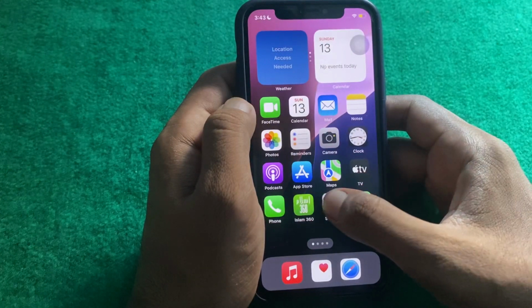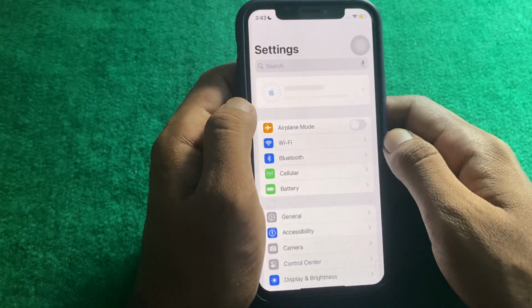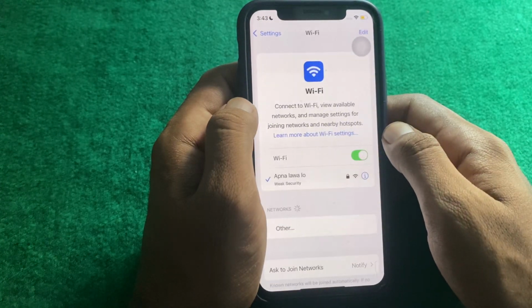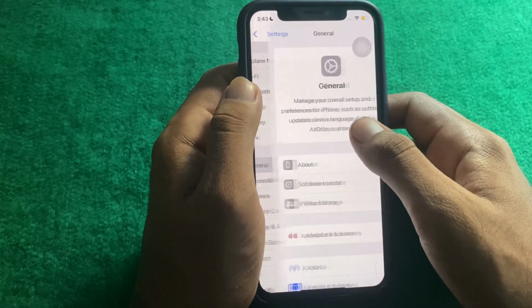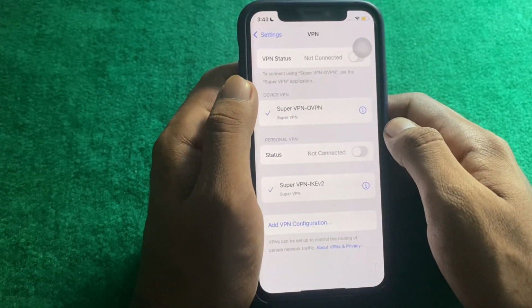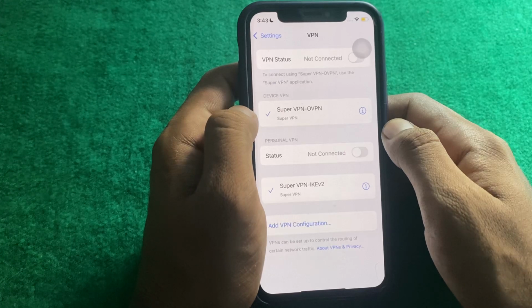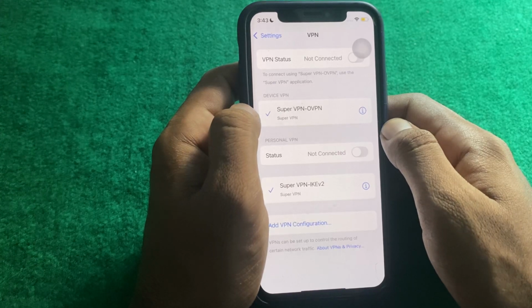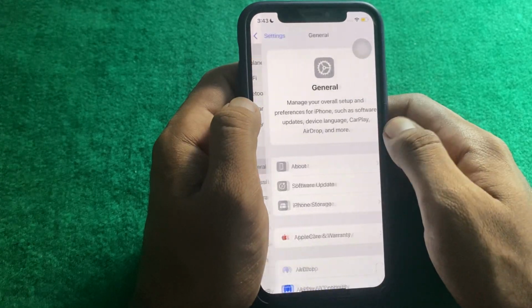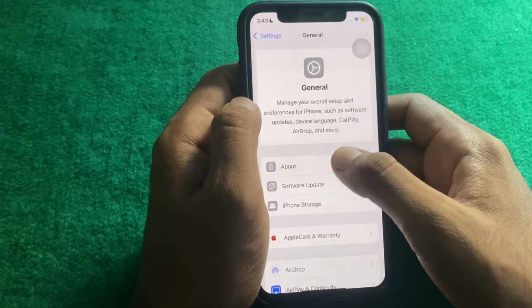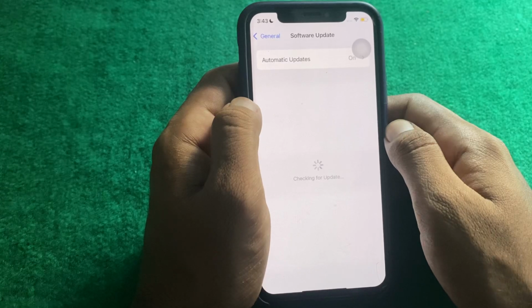So guys, our first step is to open Settings, and from here tap on Wi-Fi and make sure that you have an active internet connection. After that tap on VPN, and from here you have to make sure that there's no VPN connected. If there's a connected VPN, then simply disconnect it, and after that go back and then tap on General and then tap on Software Update.